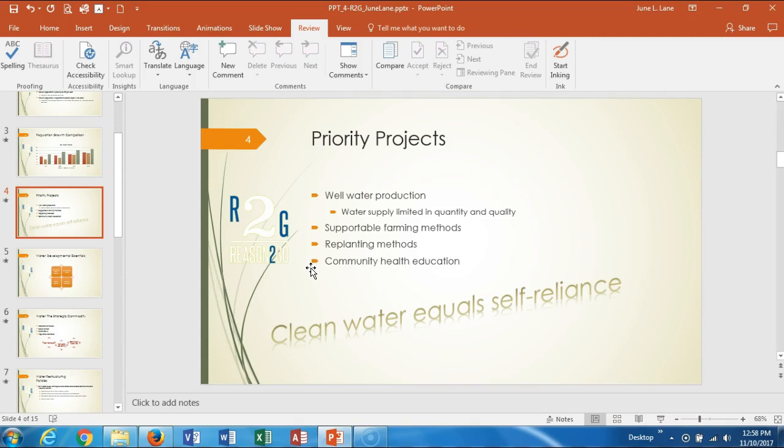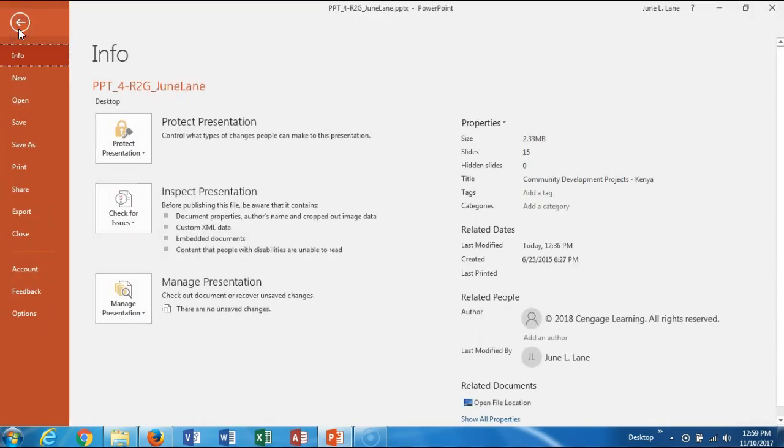The next thing we want to do is inspect a presentation. We're going to click on the File tab. This brings us to our Backstage view. And we're going to click on the Add a Tag text box. It's in our Properties section over here. There's an option that says Tags. Here it says Add a Tag. We're going to click in that box, and we're going to type in Kenya, comma, water well.